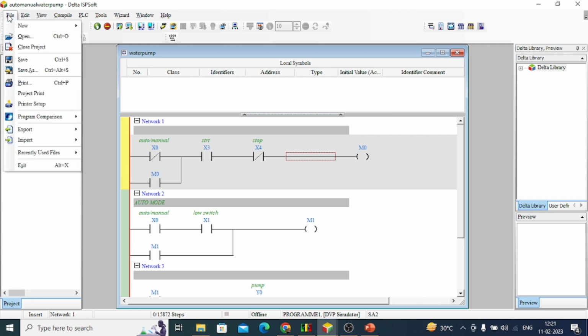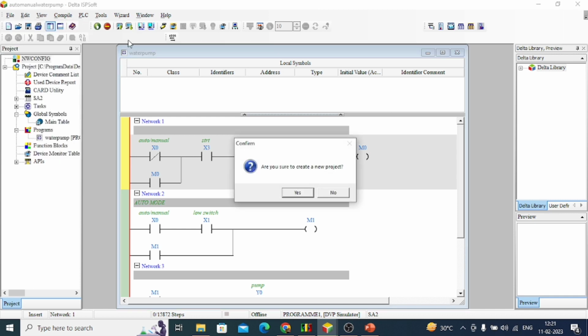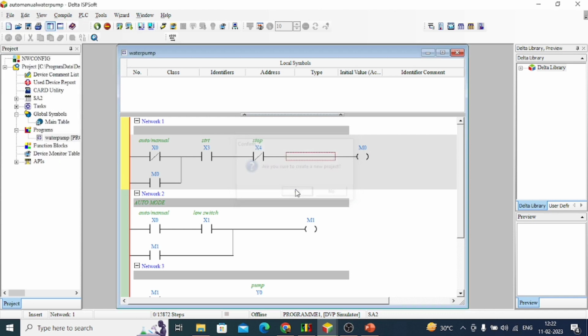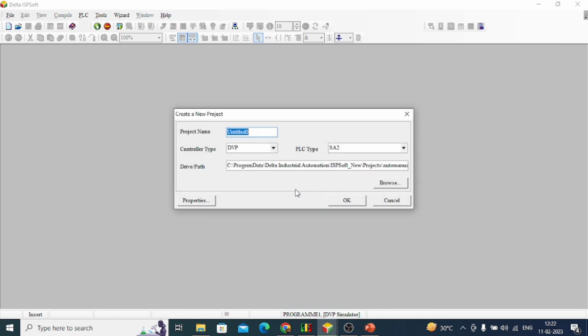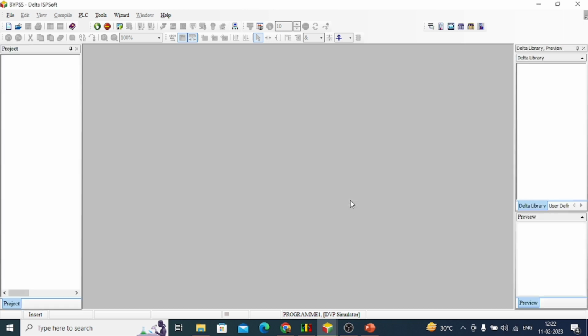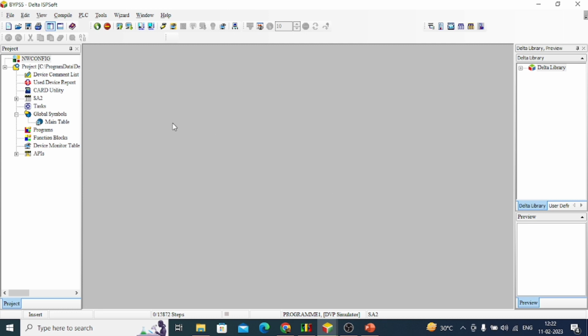Okay, click file. Now click new and then click yes. Give the project name and click OK. Then click the device command list.